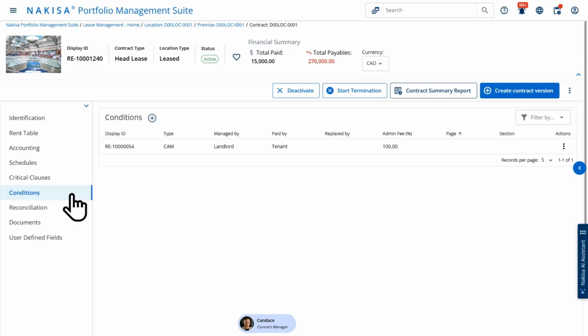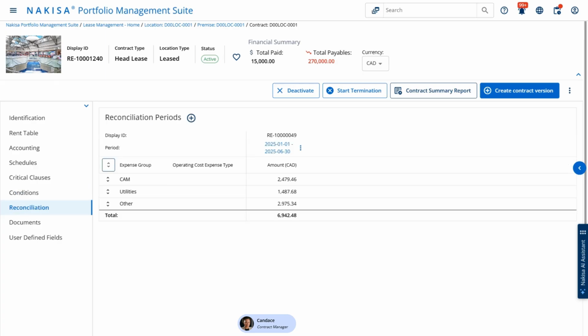Next, I'll open the corresponding contract. From the contract menu, I select Conditions. Inside the Conditions form, I see a condition defined for CAM expenses. This defines the payment conditions for operating expense categories. Next, I'll click on the Reconciliation tab to view my reconciliation periods.